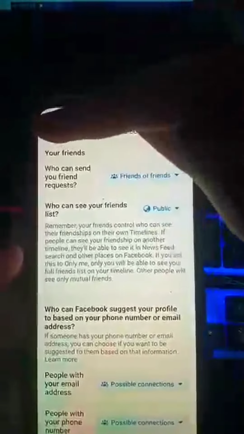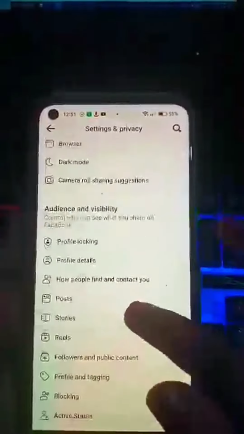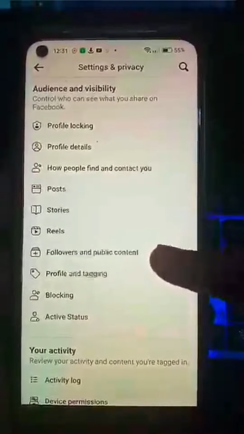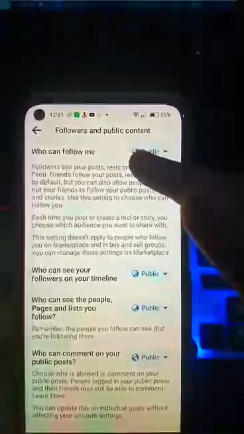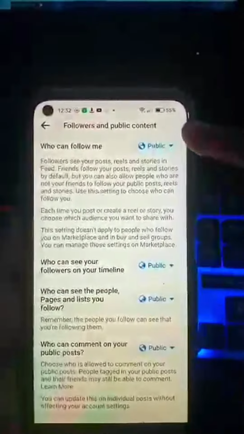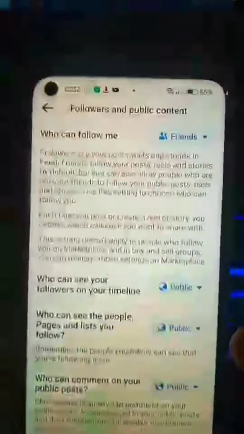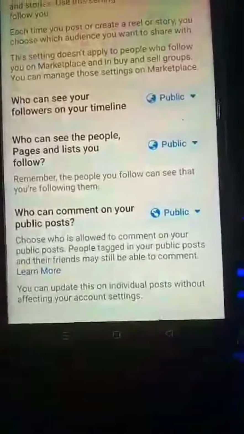Go back and return to Audience and Visibility. Next, find Followers and Public Content. Click on it. Then you will see Who Can Follow Me. If it's not set to public, change it to public. Click on it and set it to public. That's it. Your FB profile will now automatically have the follow button.